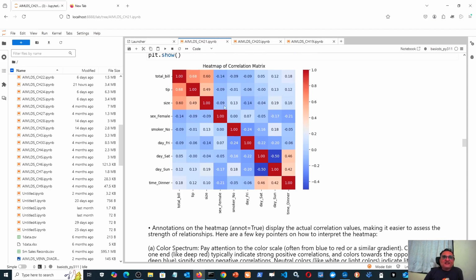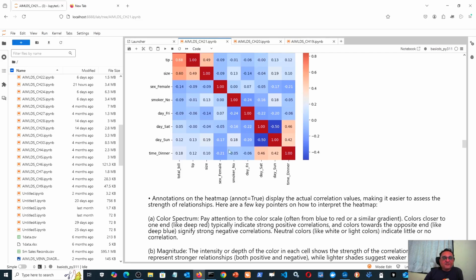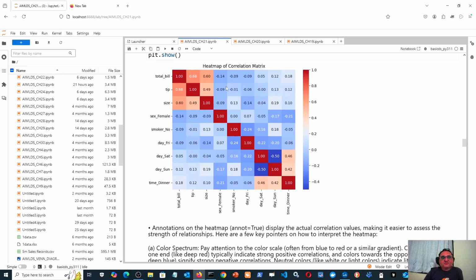Now I also said that color code says that, for example, closer to dark red means high correlation and closer to dark blue means high negative correlation, right? But the question is, is there any absolute high or low value? For example, in this particular data set, 0.68 and 0.60, that would be considered high correlation.